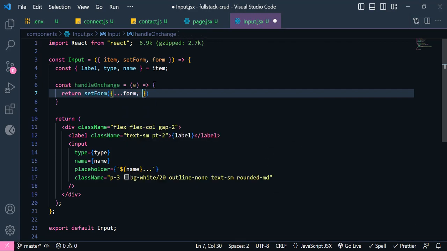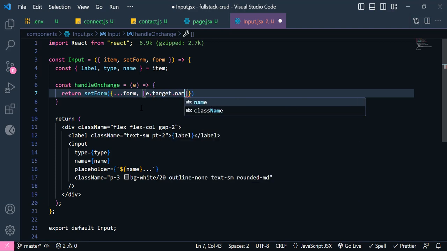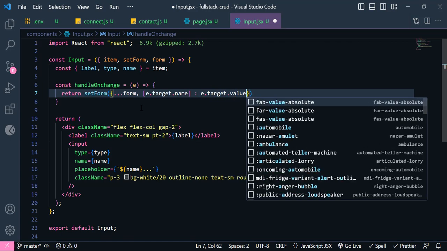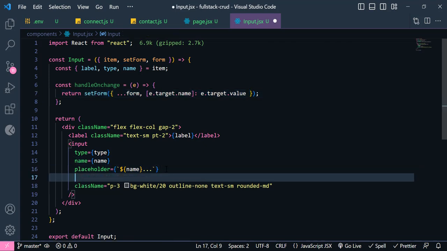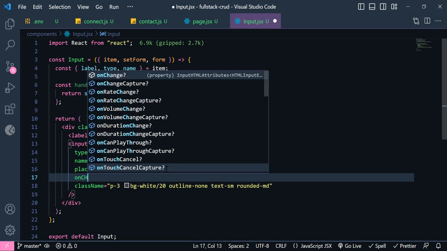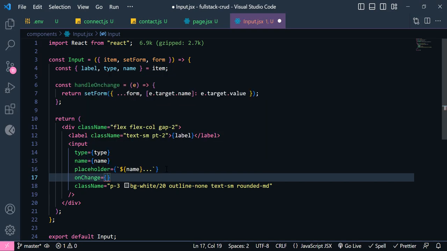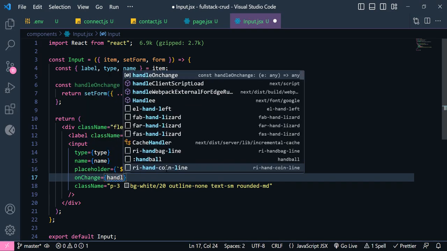Okay. So now we need to get our inputs' values using their name. So we need to write here e.target.name. We are going to get their e.target.value. So we are going to get their values based on their name. Okay, we have already added their names here. So we are going to add this onChange function, and we need to write the handle function here.